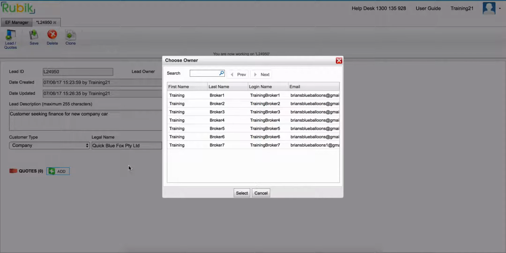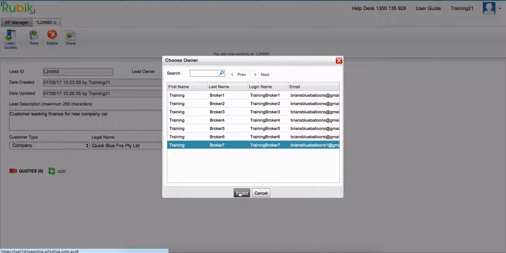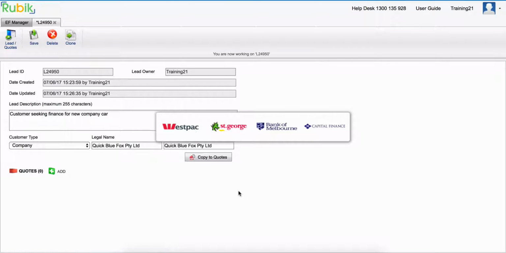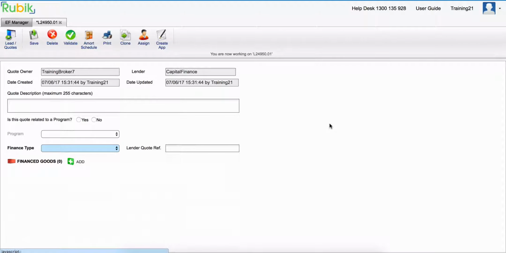So from this list, I'm going to select the broker that will own this particular quote, and I'm then going to press select. A pop-up window then appears with the lenders under which I would like to apply for this quote. For this example, I am going to select Capital. And I'm now taken to my quote.